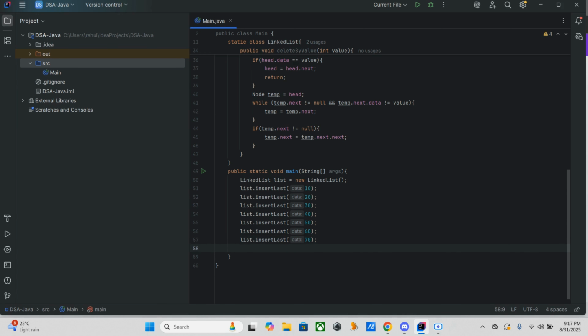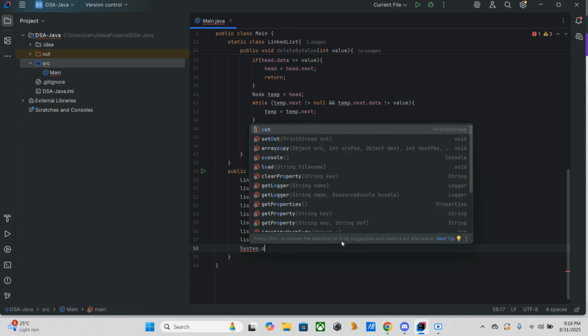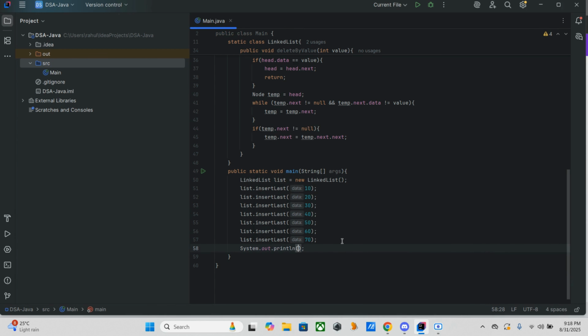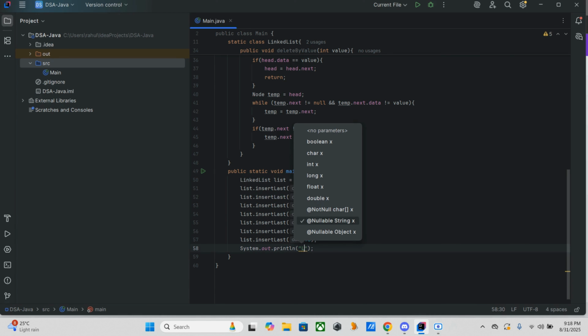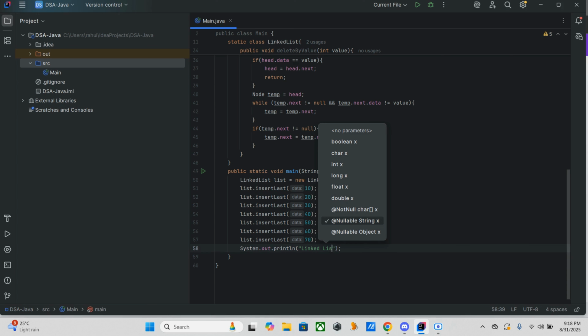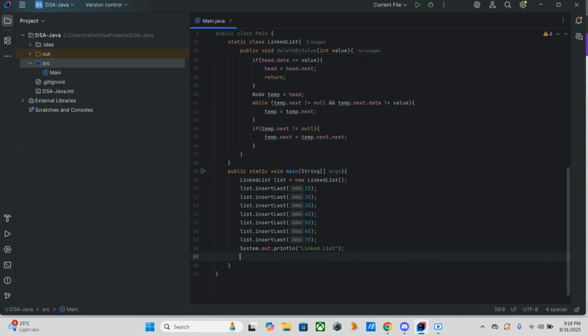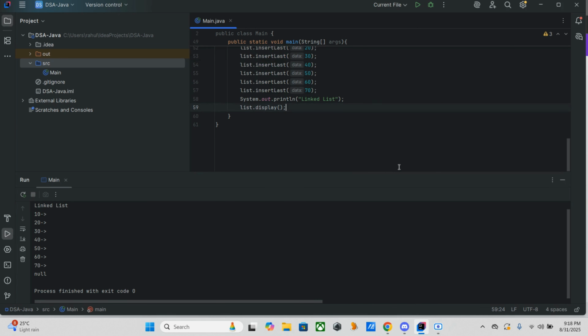So now we can display how this is printing. I will just do system dot out dot println linked list. Now we are just calling the display method. We can just run this: 10, 20, 30, 40, 50. At the last it's null.